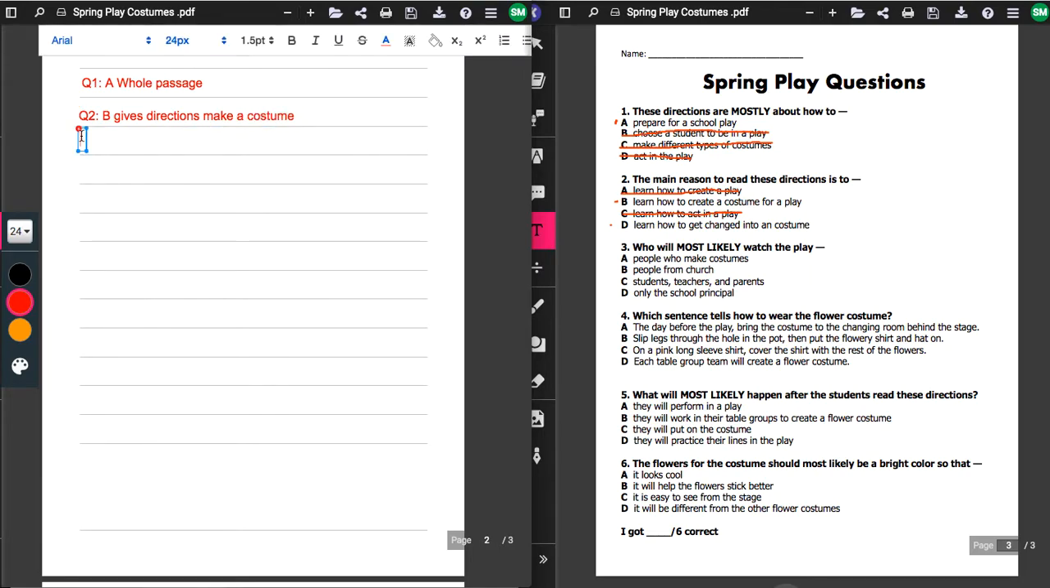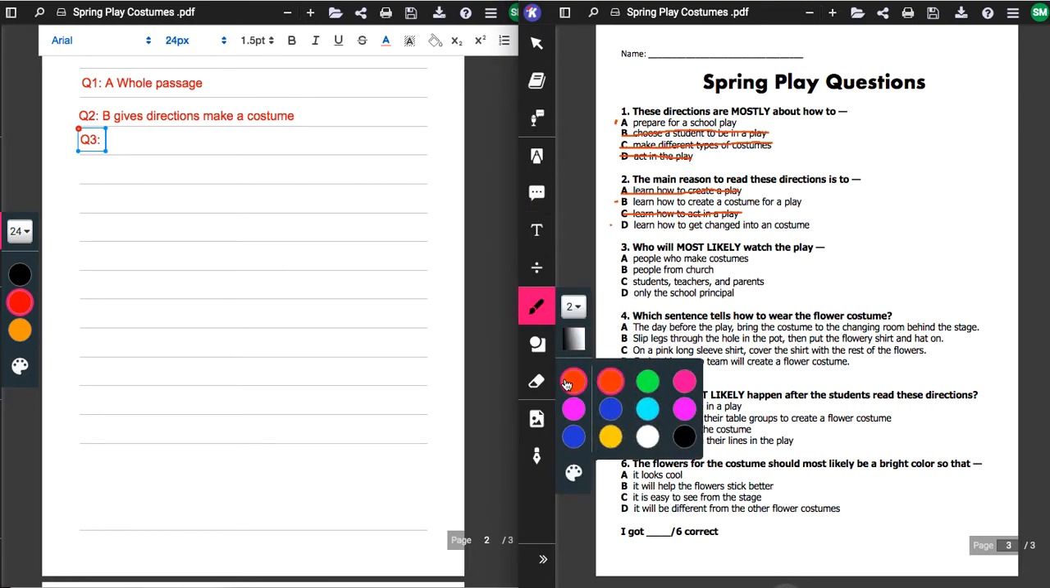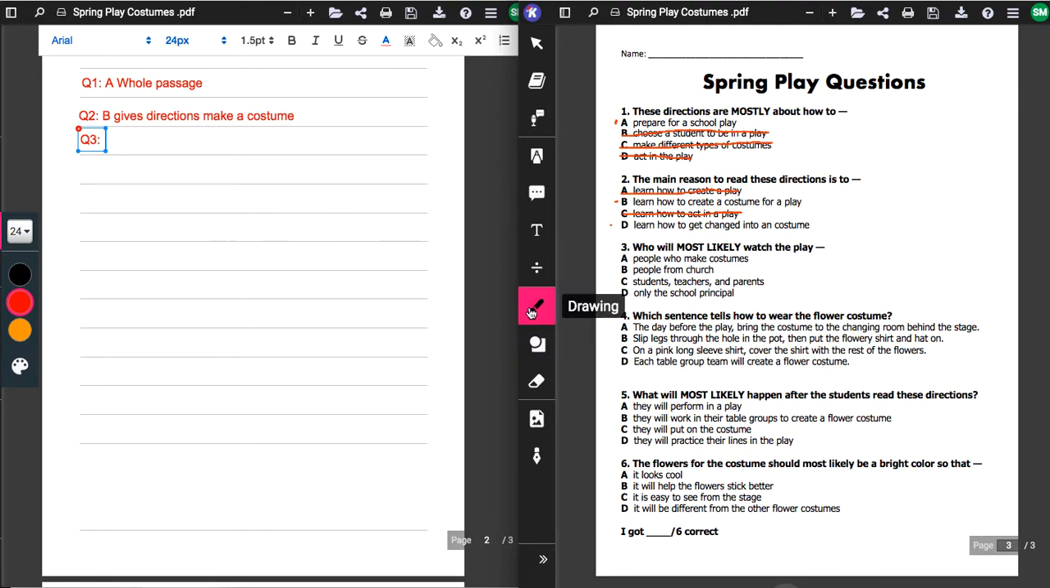Then we're going to go to question 3. Who will most likely watch the play? This one is one where we have to make an inference. So we have to think about it and use our prior knowledge about plays and who we think will watch it. So if we're looking at this play, who do you think is going to watch it? People who make the costumes? Well, if they make the costumes, they're going to be in the play probably, so they can't watch it.